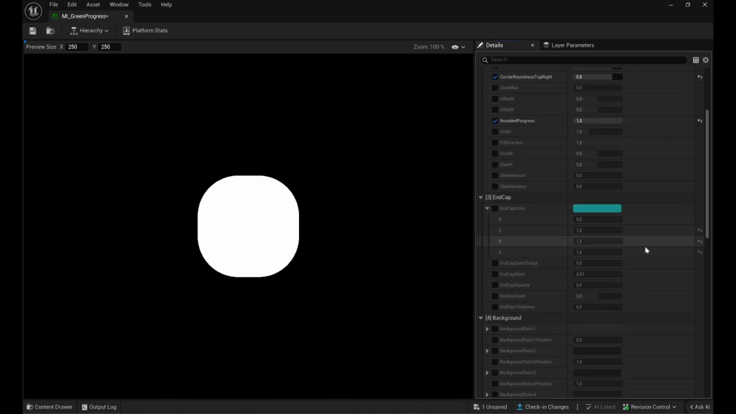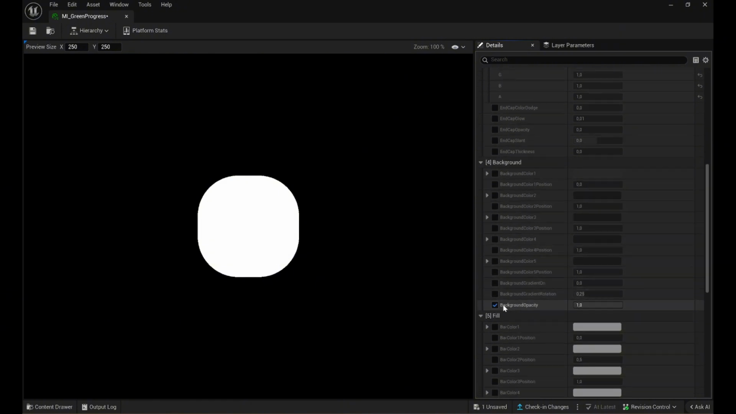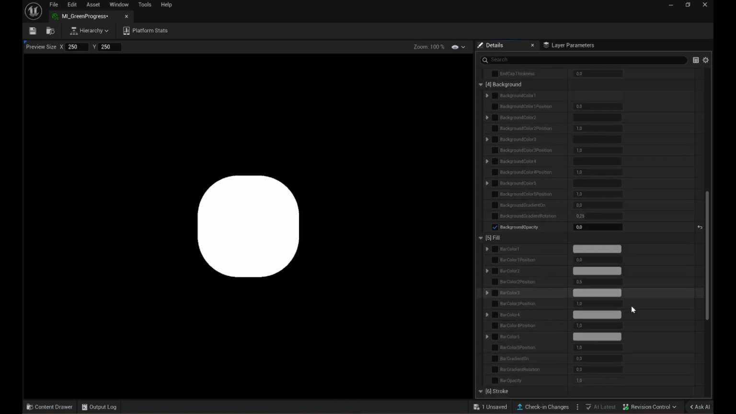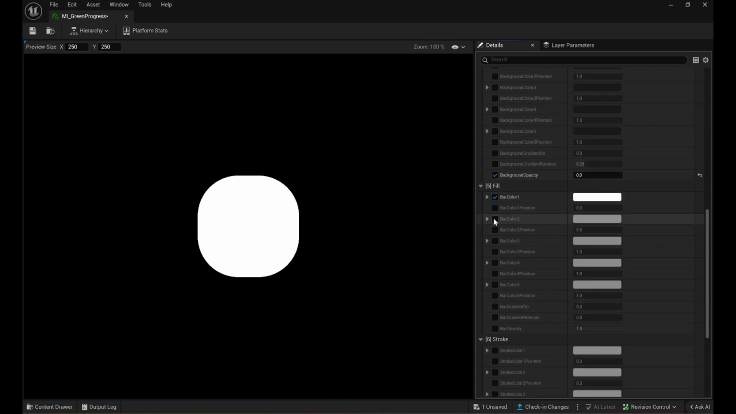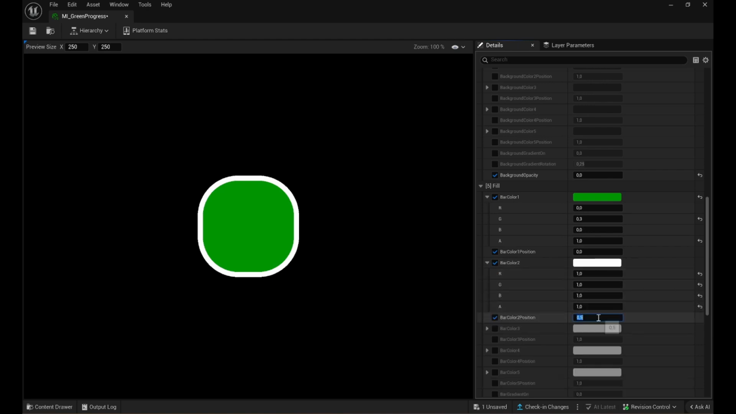Next, we want the background to disappear because we already created our own background. So we check the background opacity and put it to 0. For the fill color, we want to create a gradient between 2 colors to make it look more interesting. So check both color 1 and color 2, as well as the positions of the colors. For me, I changed the first color to the left, so position 0, and I want a darker green there. For the color on the right, so position 1, I want a perfect green.